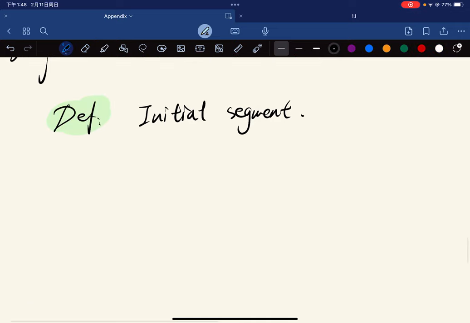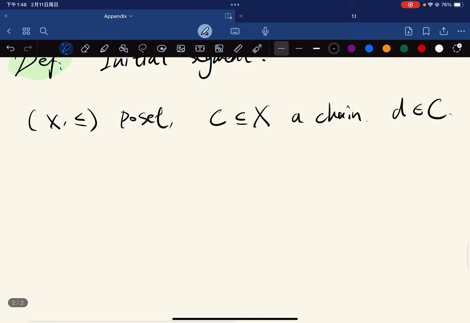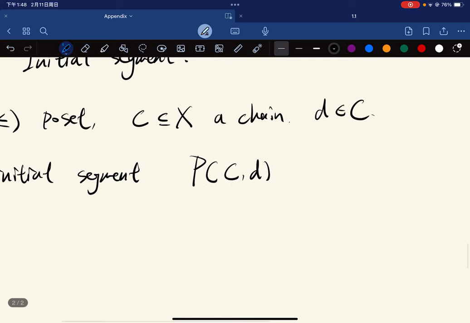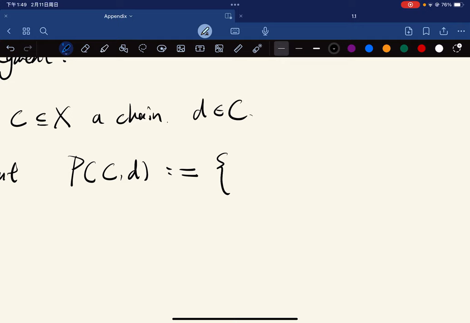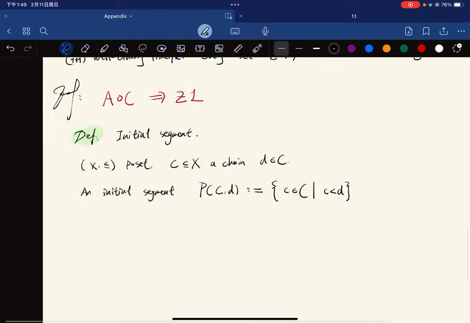Given a poset and a chain, and given an element D in the chain, the initial segment is called P(C, D). It is the set of all c in C such that c is strictly less than D. So it's really just thinking about D as a cutoff, and all the elements in C below it. Here we have the definition of initial segment.